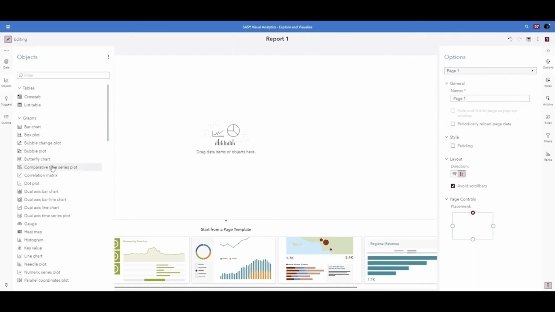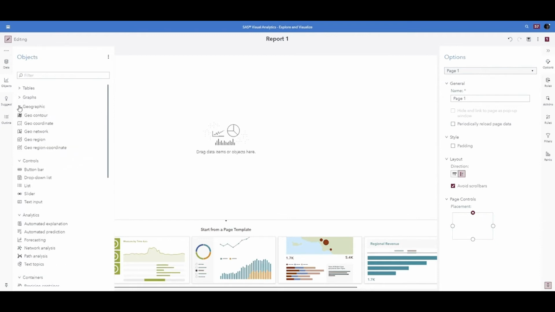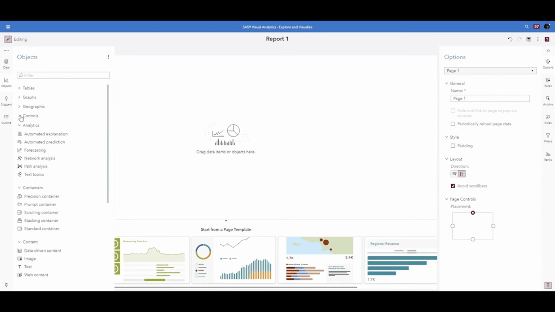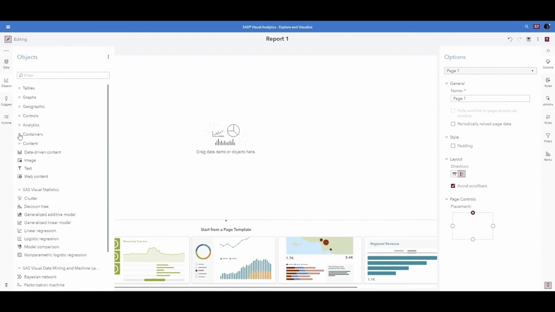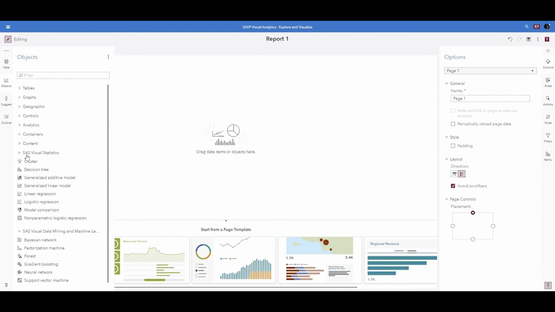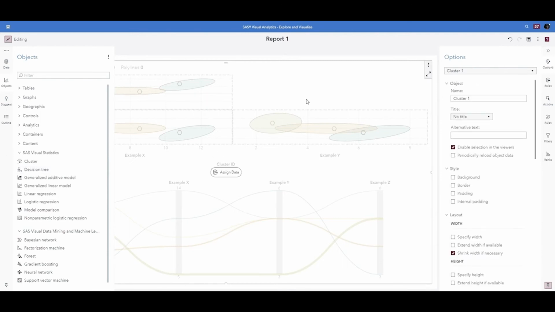So you just go to Objects, and you'll see here all of the standard Visual Analytics menu items that you get with the business analysis package. What I'm actually interested in here is this new option called SAS Visual Statistics. And we have a cluster function available. So what we do is I'll select this, and I can either drag this into the window or I can just right click on it and say add to the current page, and that will add it to the currently open tab.